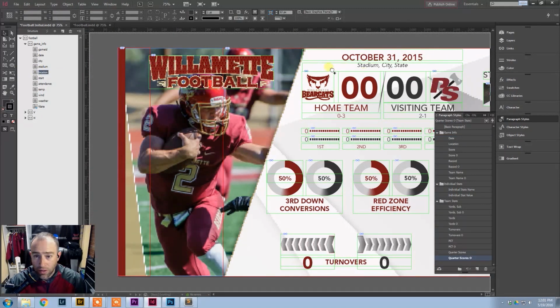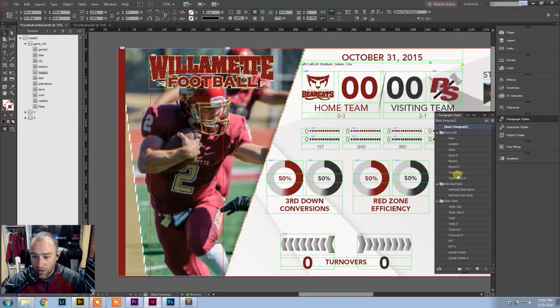And so I just do the same thing for location, and again it's going to lose its style. So I just come back in and select location, and that's all I use from game info. You can see there's some other things here, like temp and attendance and wind and weather, and you can use whatever you want. So in each one of these, V and H is all the information about each of the teams.